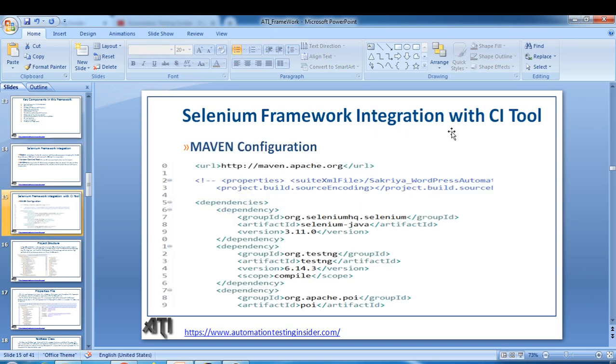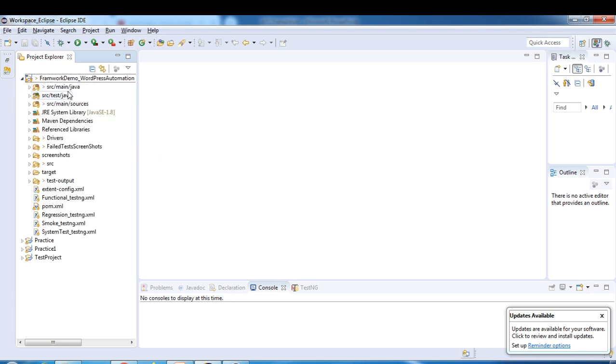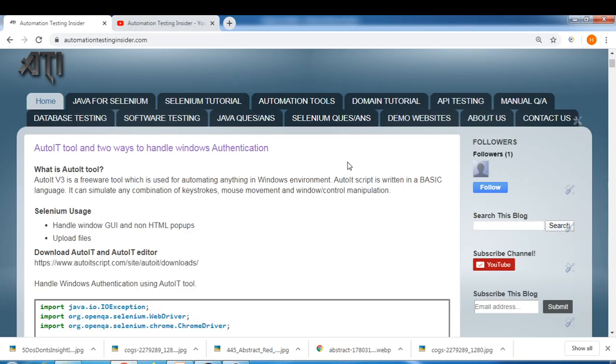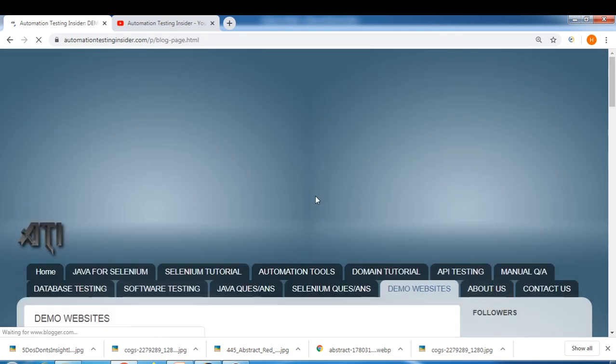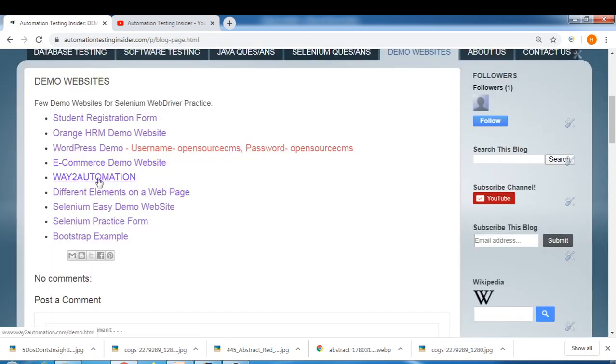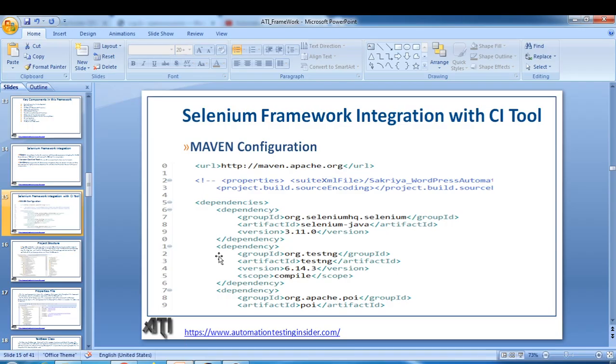So, Selenium framework integration with CI tool. Okay, this is the Maven configuration. So this is POM, guys. Let me show you this project structure. This is my project framework, demo WordPress automation. Let me open that application as well. One second. Demo websites. We have different ones. One second. Yeah, WordPress demo. This is the application which I have automated.